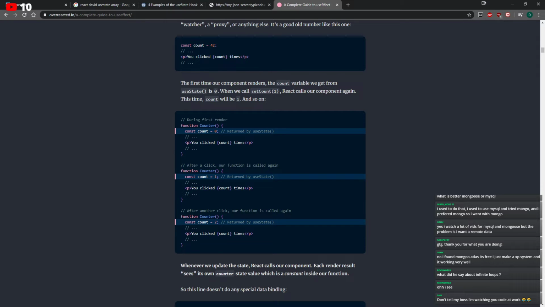Okay, and we call set count, and it calls our component again. Oh, I see. So this is important to note: every single time the setter is called, it's going to re-render the component. Does it? Yeah, it has to. That's how Angular works. When something updates in the model, it's going to re-render the entire component. It has to.